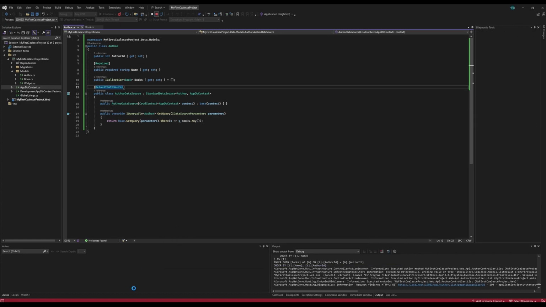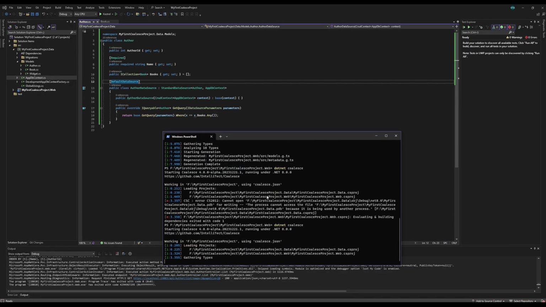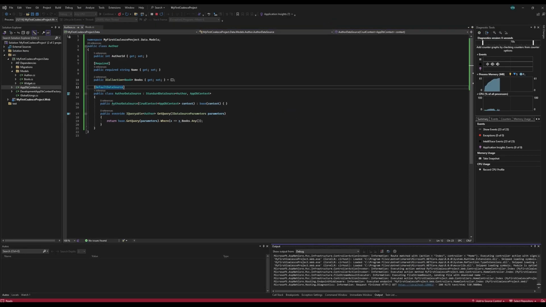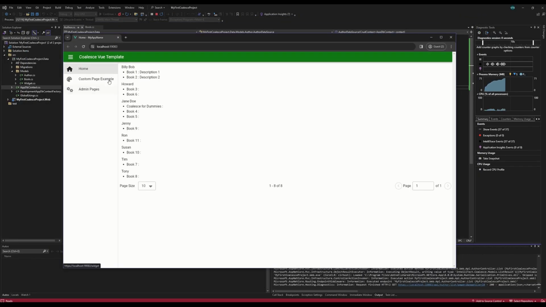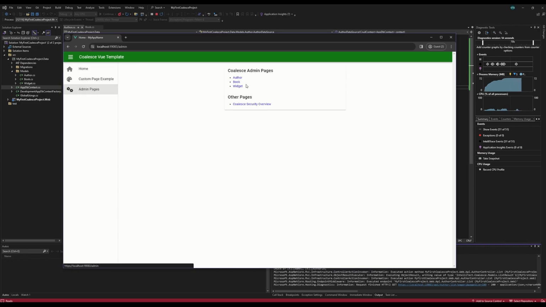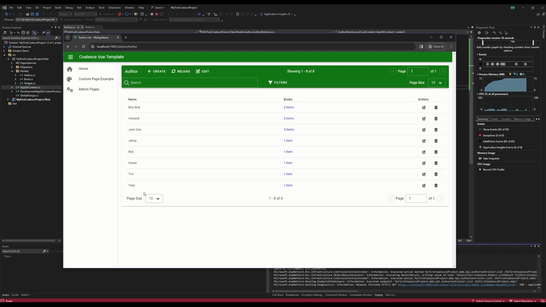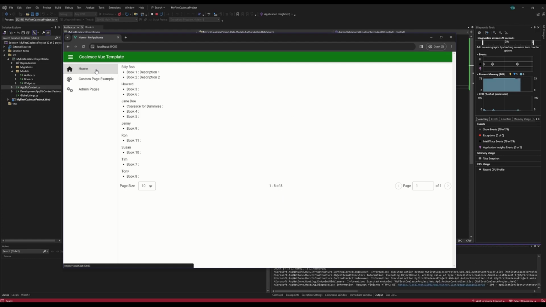Oh, let's stop this. There we go. So now if I mark that as my default data source, you will see that no authors are coming back that don't have books. But if we go to our admin page and we go to author, we only get 8 of them back. So I think on our admin pages, we do want to see the authors that don't have books, but on our home page, like if this was a storefront page, for example, we'd only want to show authors that have books.